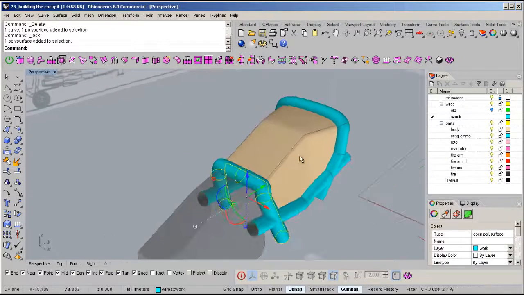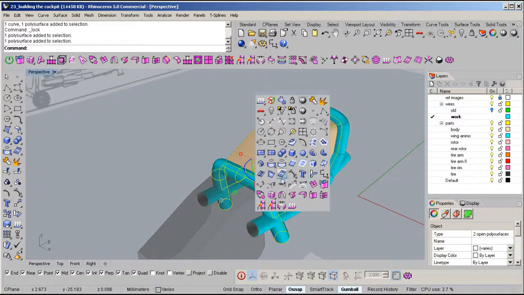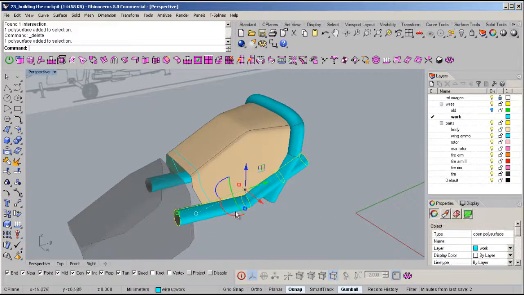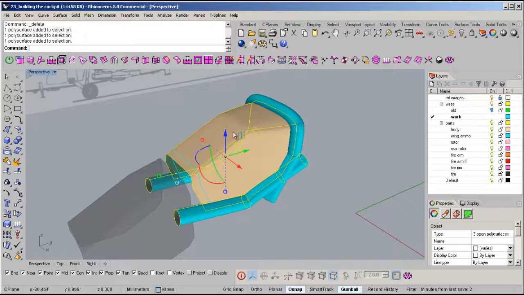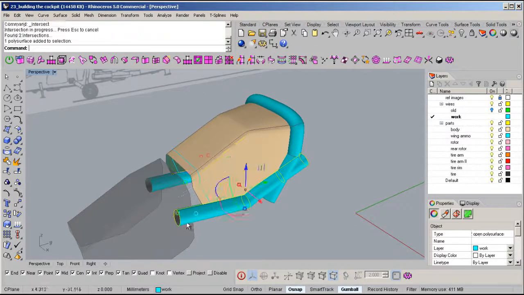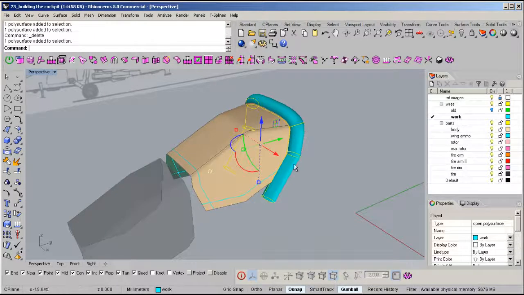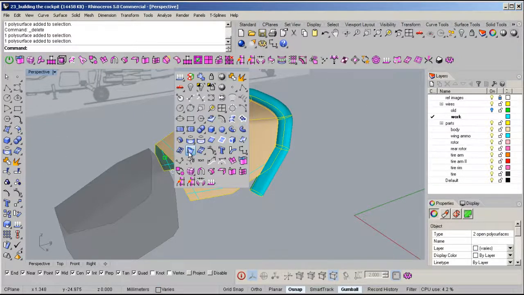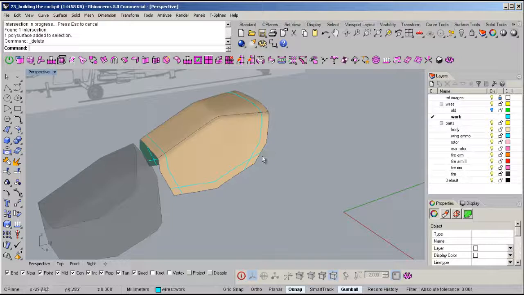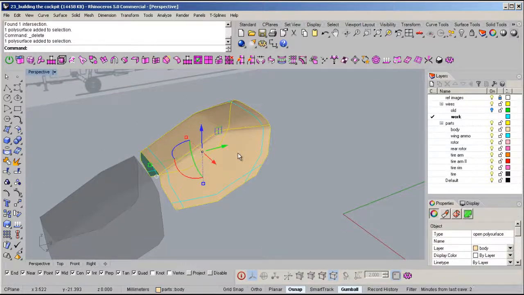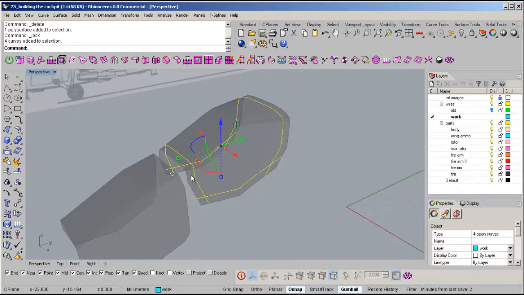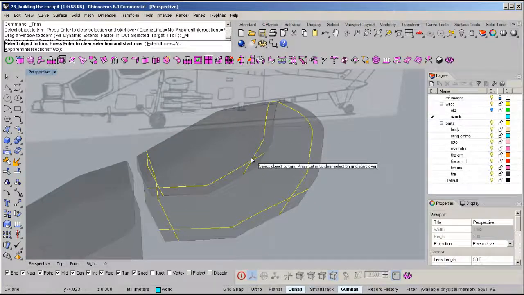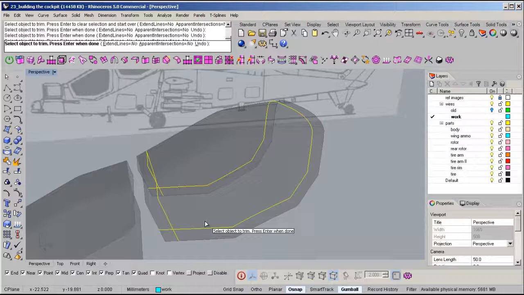Let's select these curves first and do an intersection. We'll do these next and delete these cylinders, followed by this one, and do the same thing. You could select all the curves, run the trim tool, and delete the tails at the end.